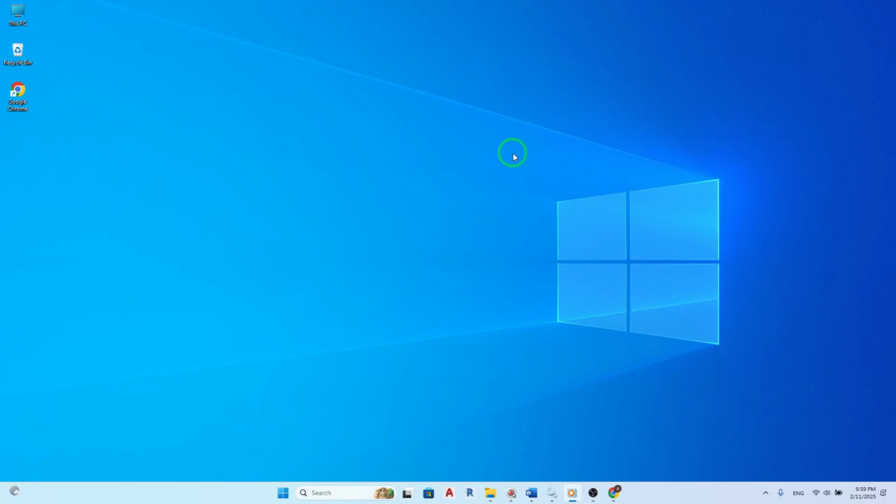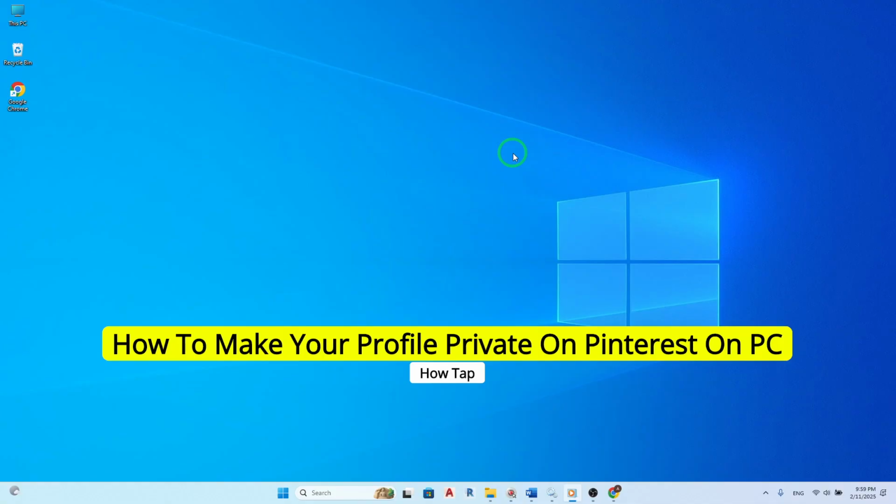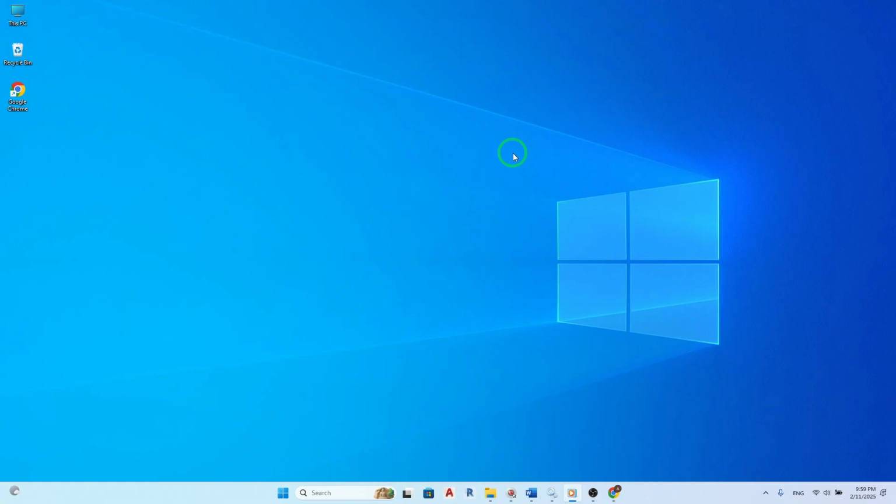Welcome. Today, I'm going to show you how to make your profile private on Pinterest using your PC with the new update. If you want to limit who can see your pins or control your online presence, this step-by-step guide will help you customize your privacy settings effortlessly. So, let's get started. First, open Pinterest on your PC.